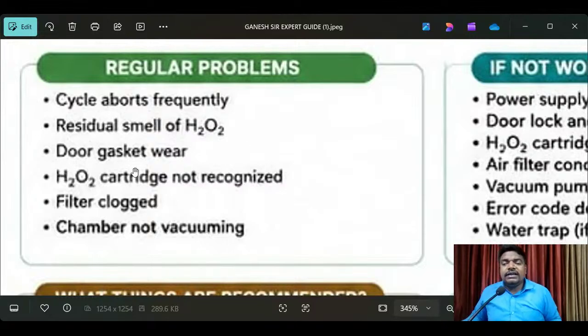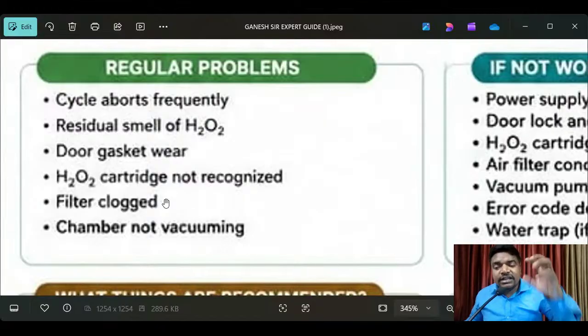These regular problems come only when these things are not followed. Otherwise, plasma sterilizer equipment does not get regular complaints; it is a very rare condition. Sometimes the technician is senior, sometimes junior, sometimes new persons, and they may not understand the concept of the plasma sterilizer. That's why handling becomes a problem. If it is not handled properly, many problems will come.